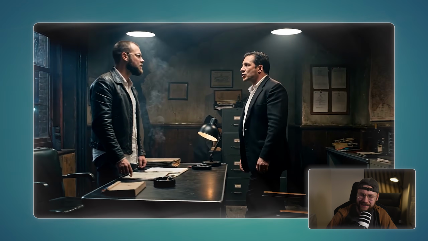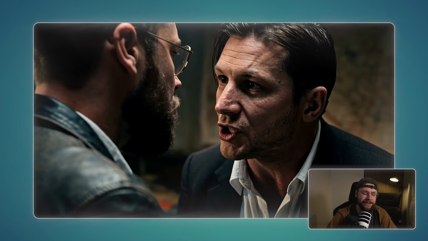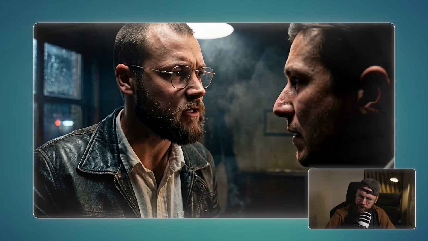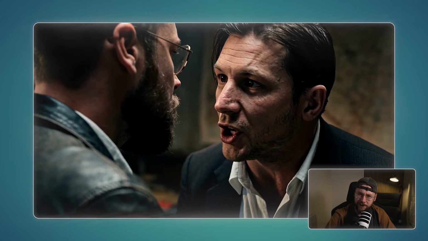So a lot of good and bad in this generation. So a good example to kind of examine. Character consistency is a little bit iffy in that wide shot. Doesn't really look like me. The dialogue is pretty good. One of the issues is that it kind of looks like Tom Hardy who's having an argument with me, right?